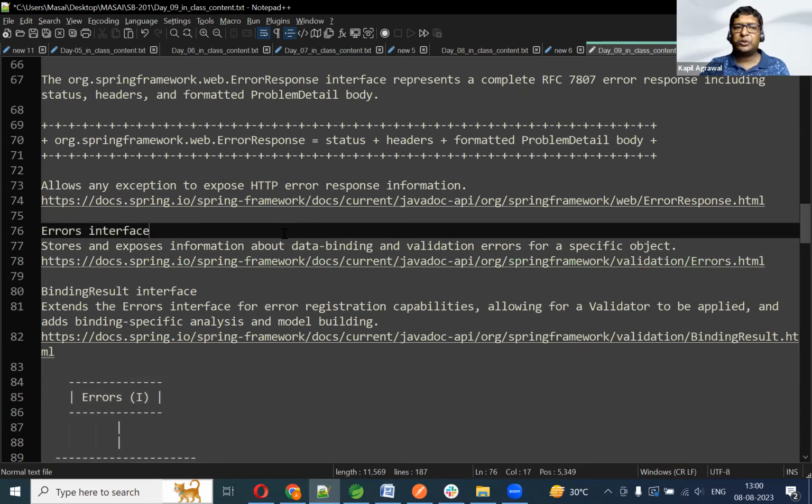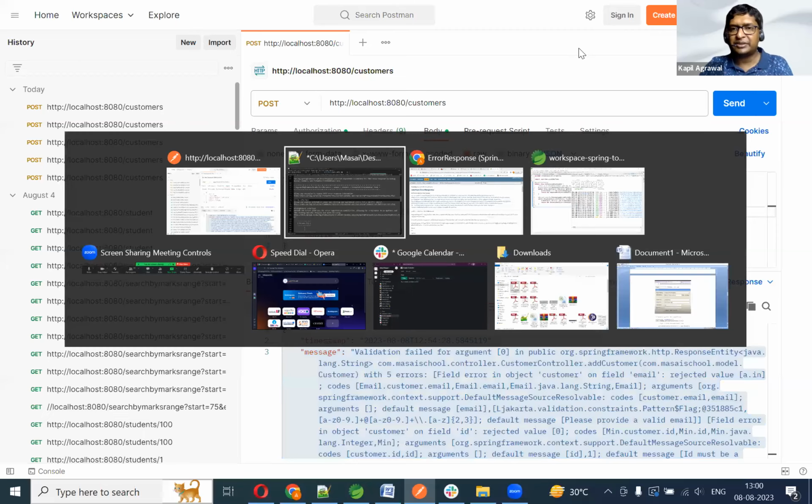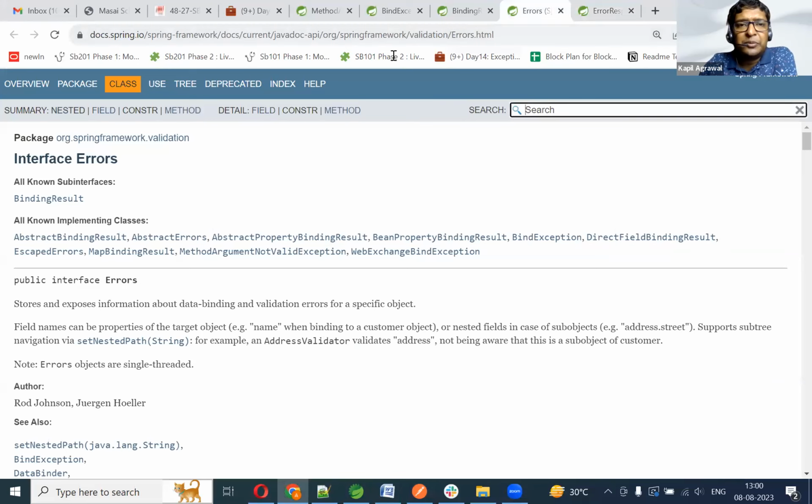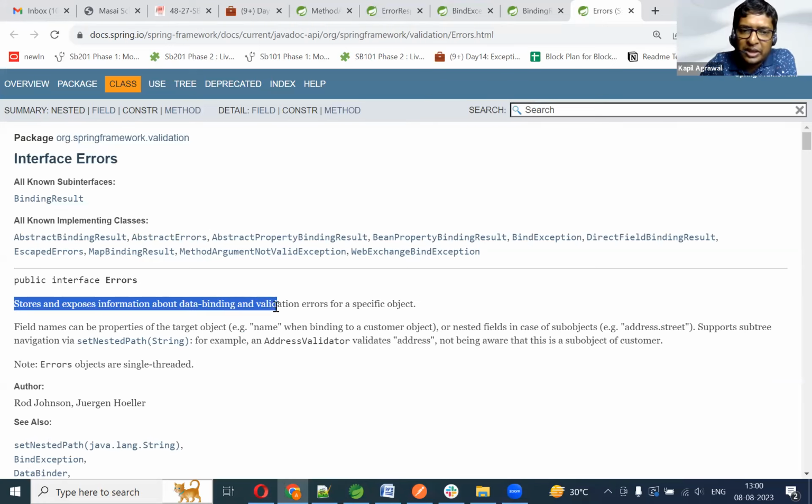So first of all, I'm going to discuss the errors interface. The name of the first interface is called the errors interface. If I'm talking about the errors interface, you can see one thing: it stores and exposes information about data binding and validation error for a specific object.